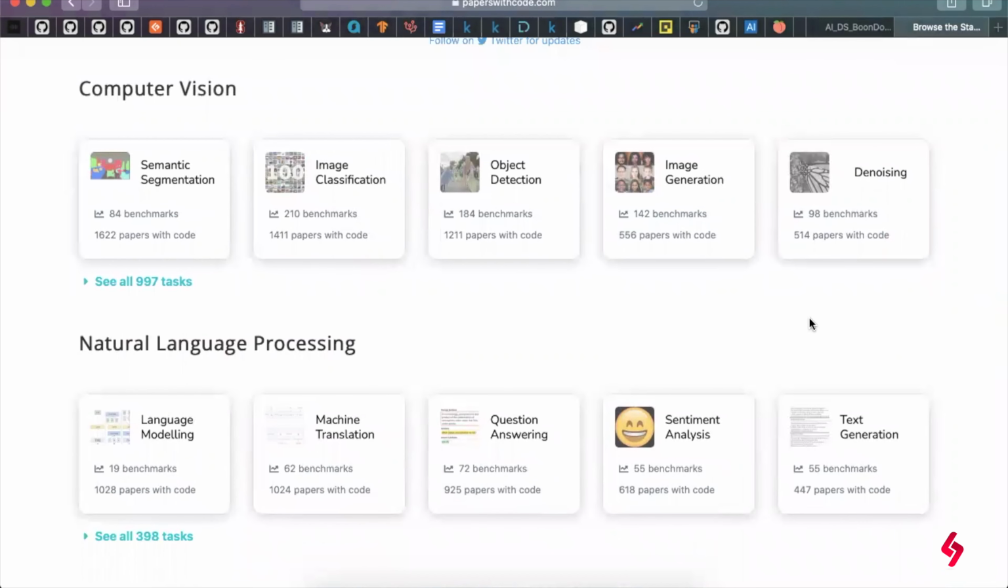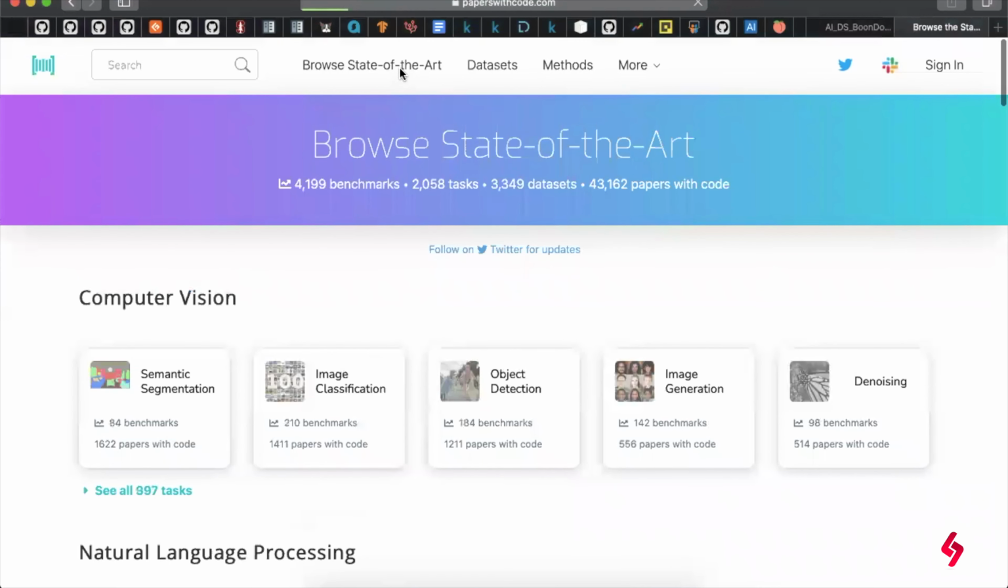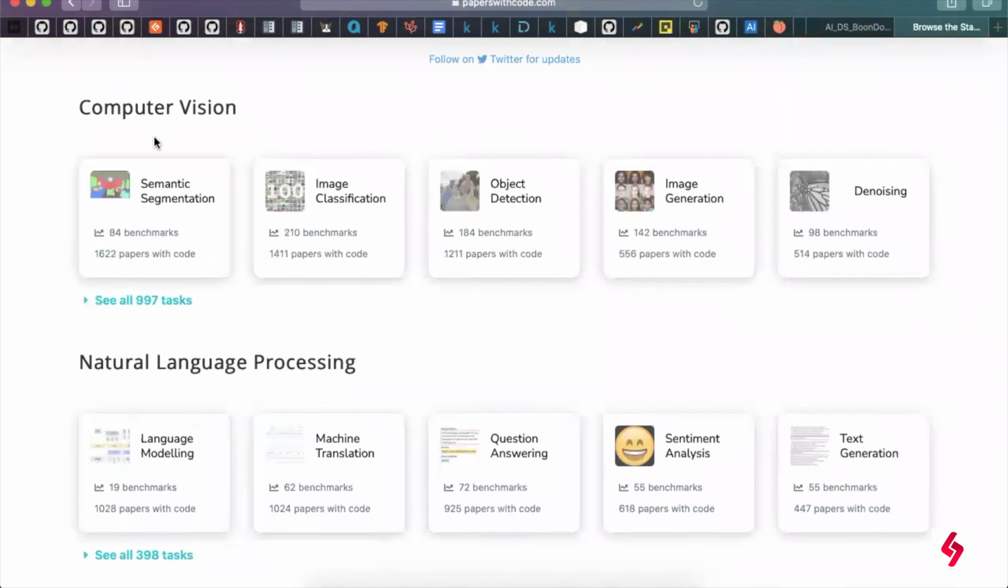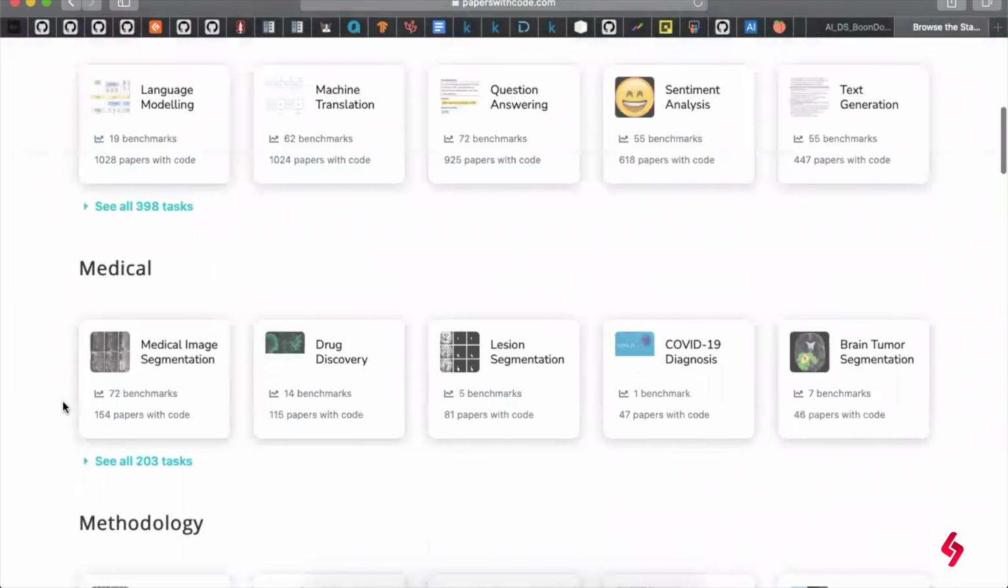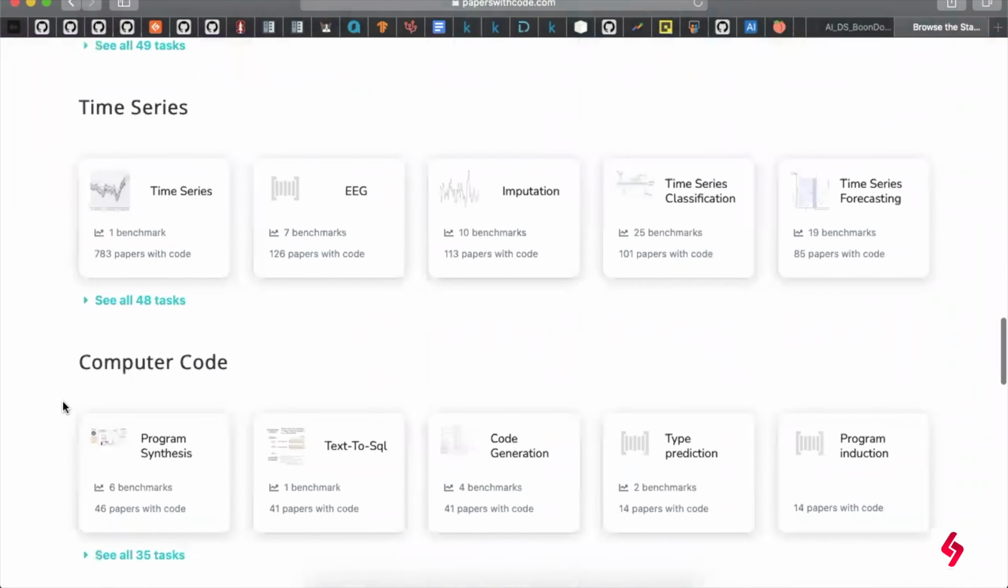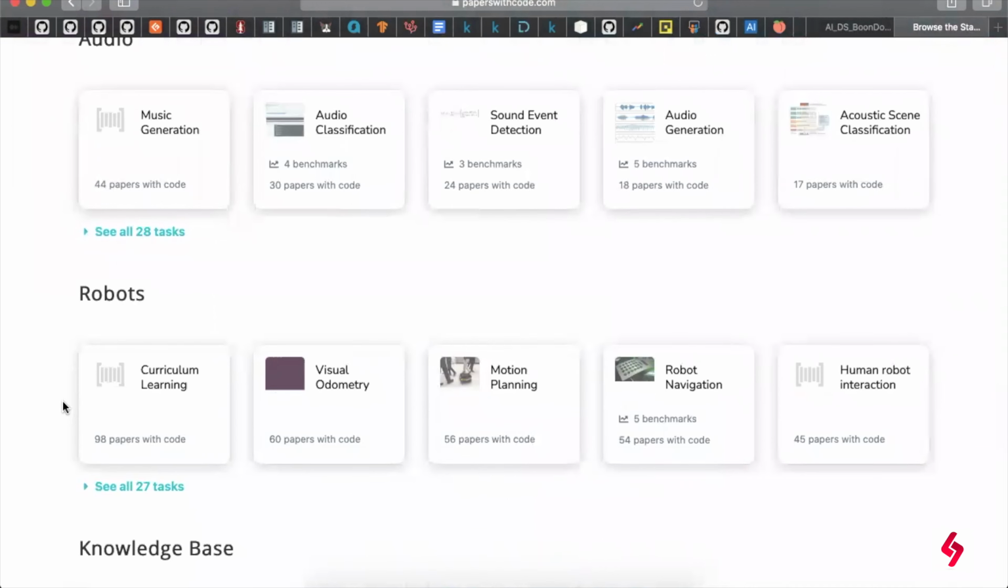So why I'm here in this, because there is a question in the chat. I want to learn deep learning with a specific project, so you can go and look at the state of the art. In the state of the art, go and select which domain you want, like computer vision, natural language processing, or medical methodology. There are many here: speech, playing games, time series. And you select which one you want.